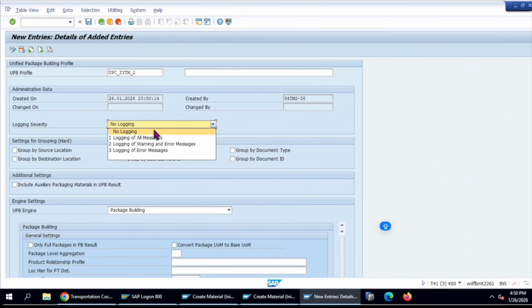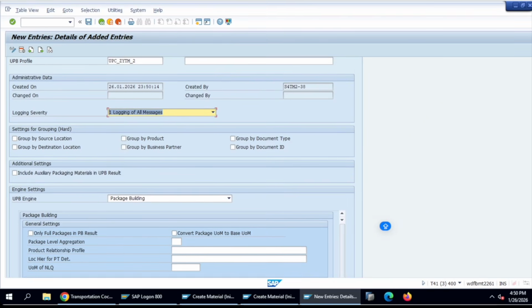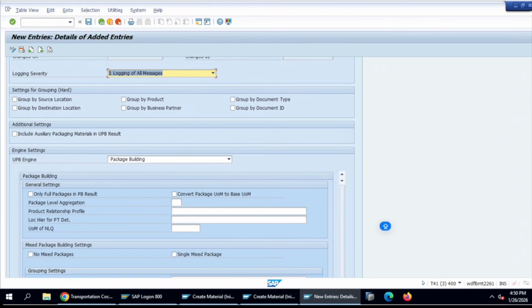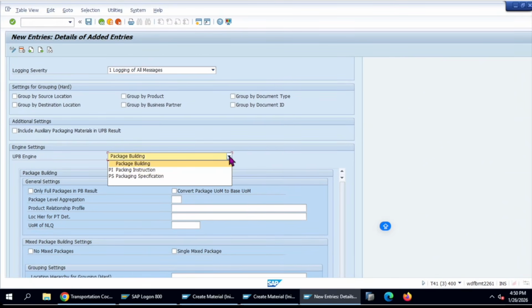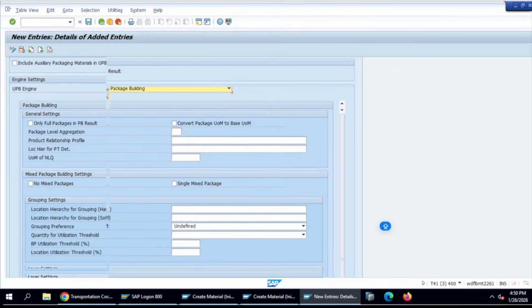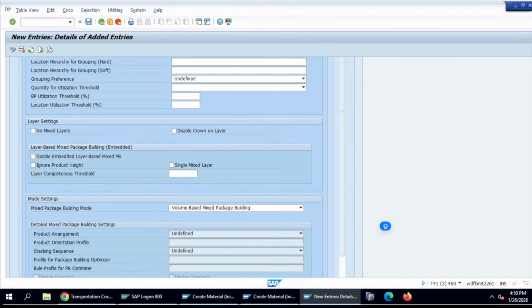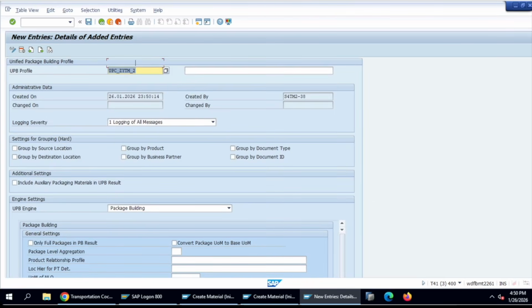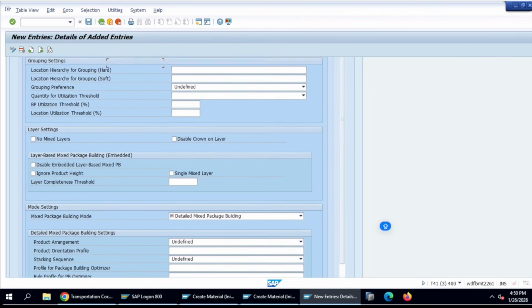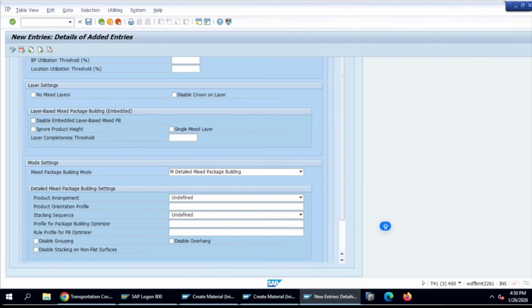Under logging level, we select all messages so that all messages generated during the process are recorded. In the package building engine, we keep package building as is. Now we move to the basic settings required for this profile. Under Mixed Package Building mode, we select Detailed Mixed Package Building. This enables the lower section, where we can define the sequence in which products are packed. We specify that packaging should be done in layers only.